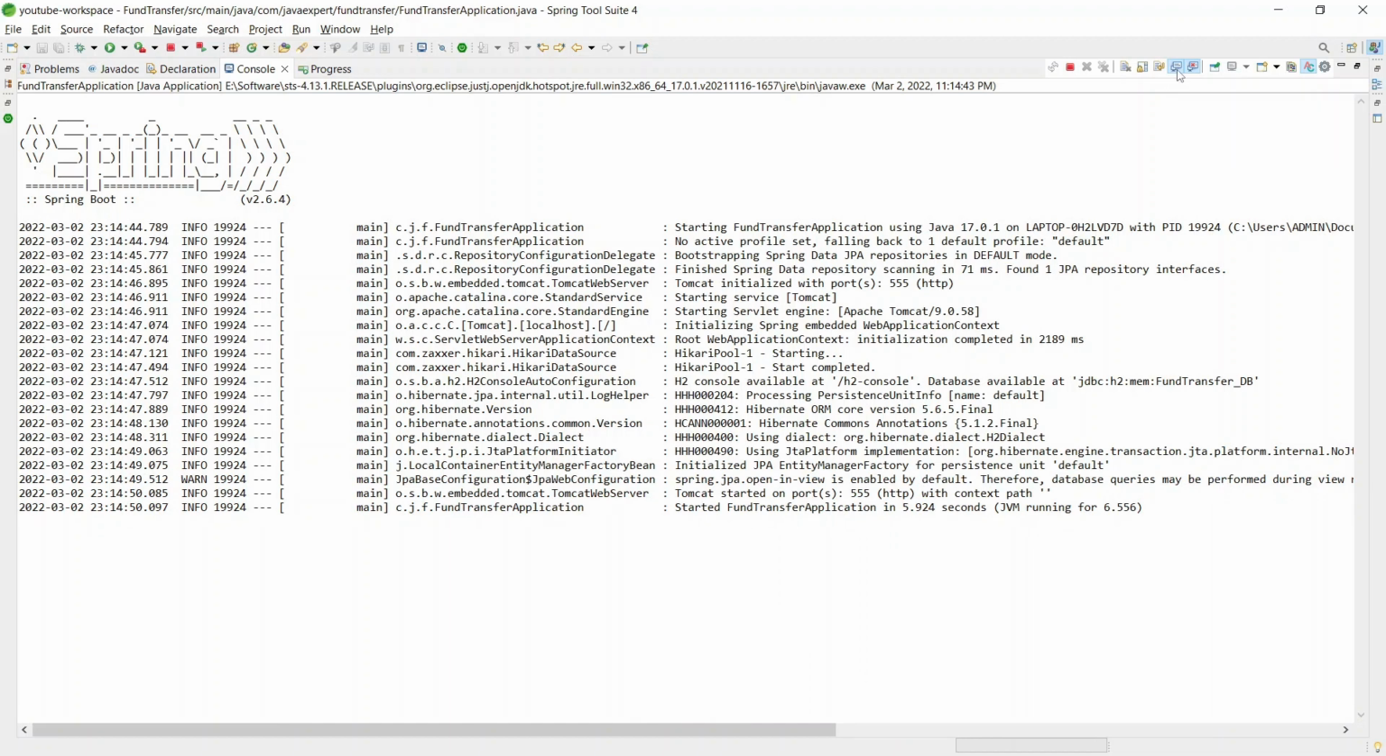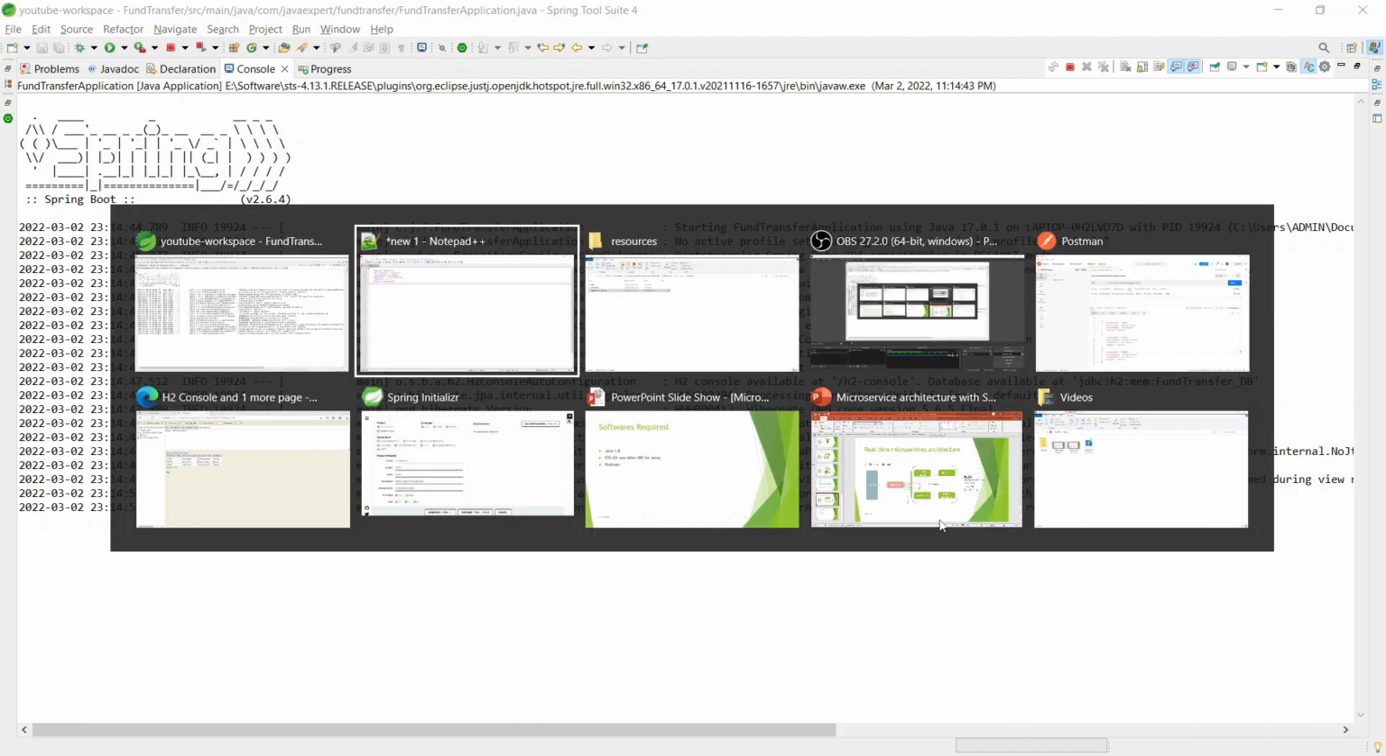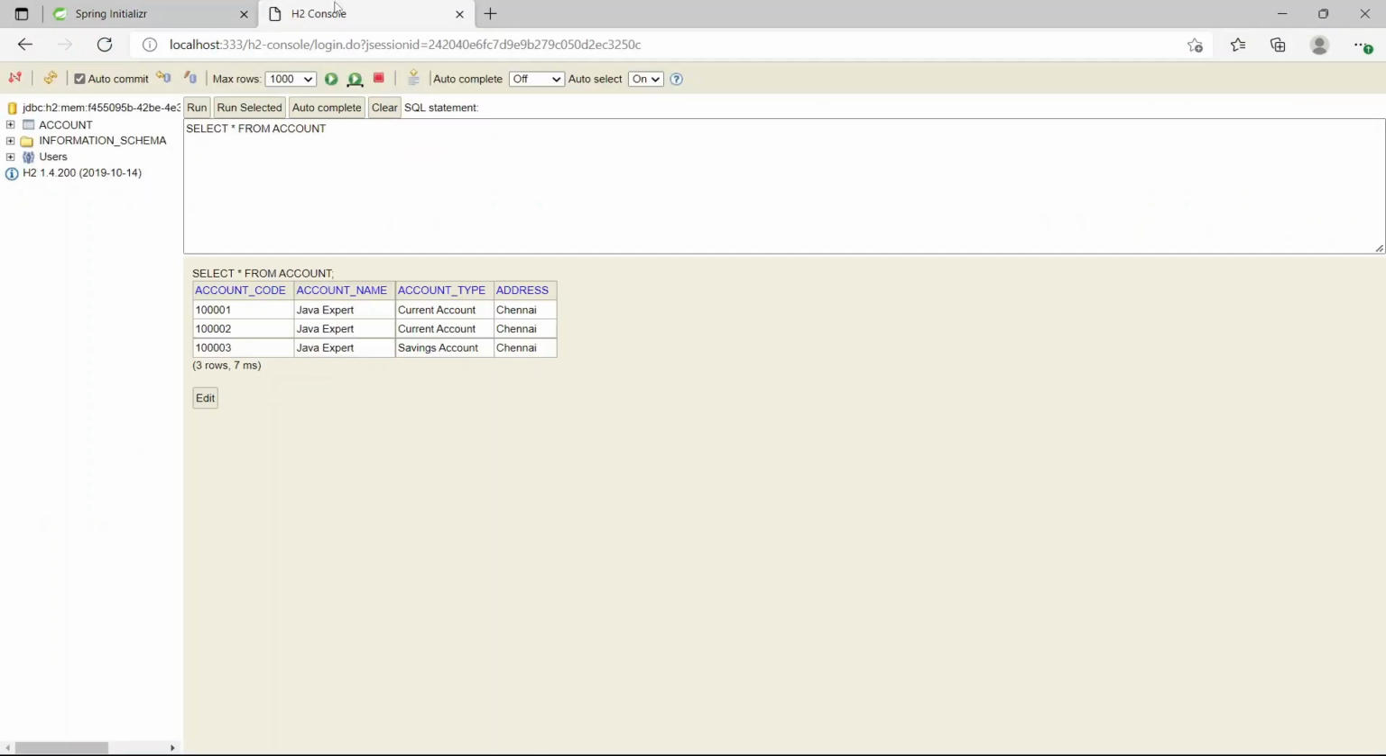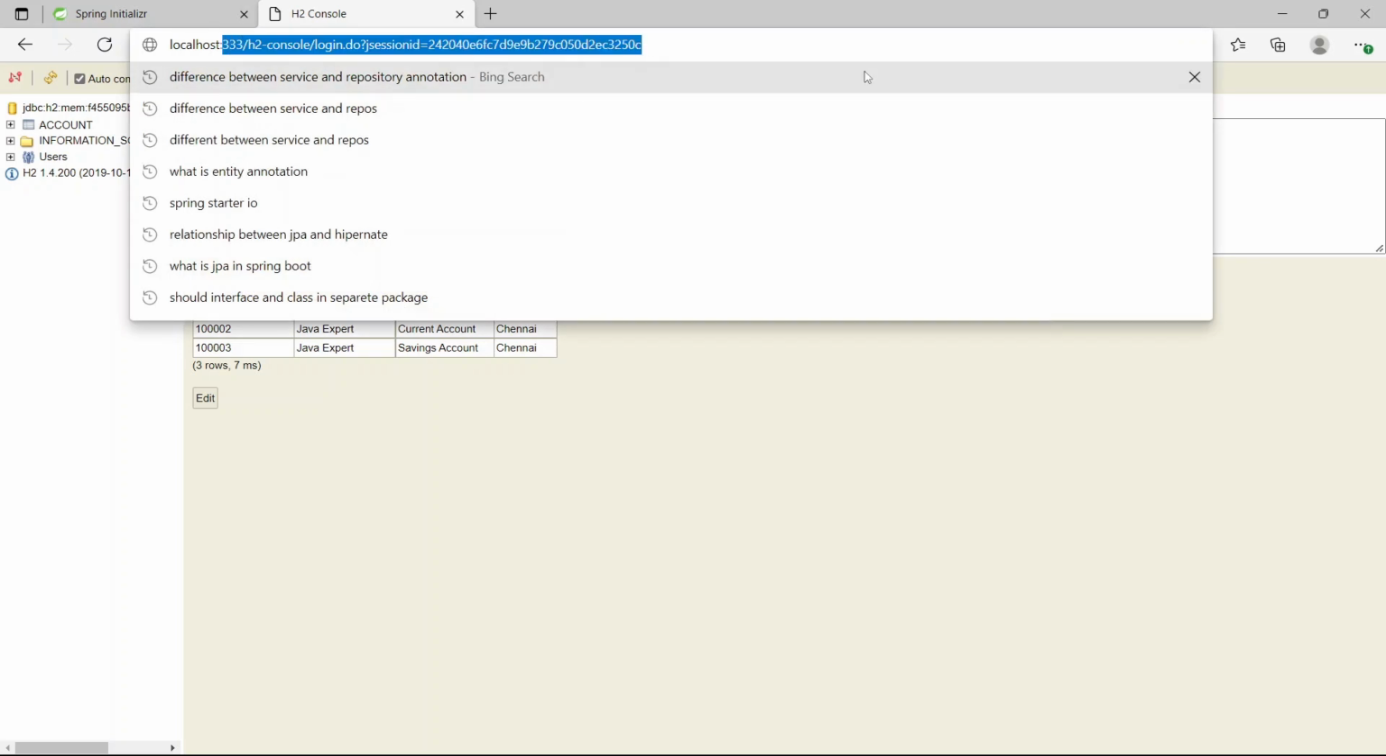Yes, now it is started successfully. You can see the H2 console, whatever you gave in the property, you can see here. So you can use this fixed URL to connect with the database, and you can see the port is 555. Now go to the browser and we'll see our DB first. So now we are running with 555, right?